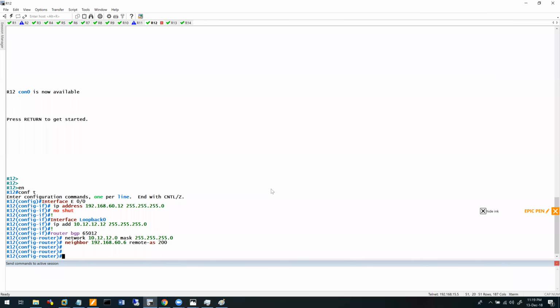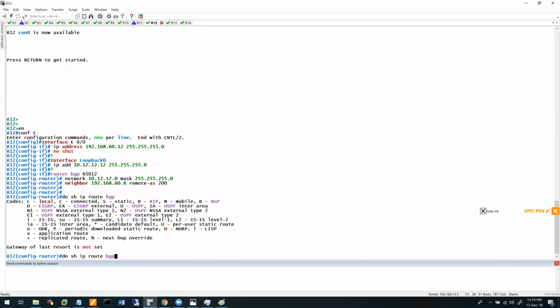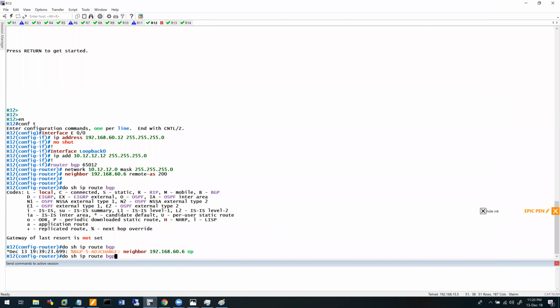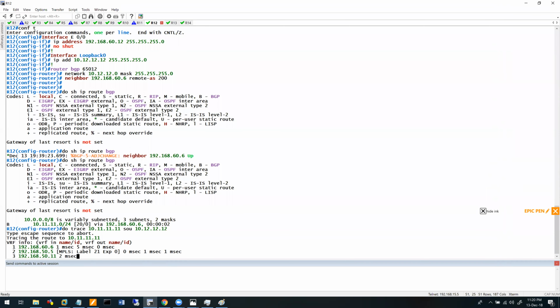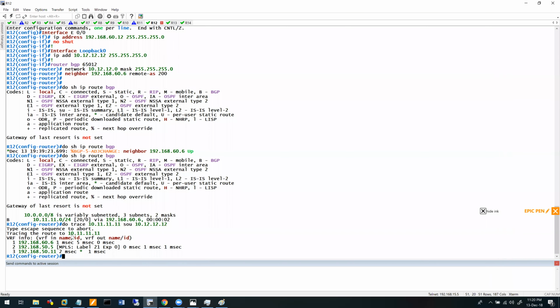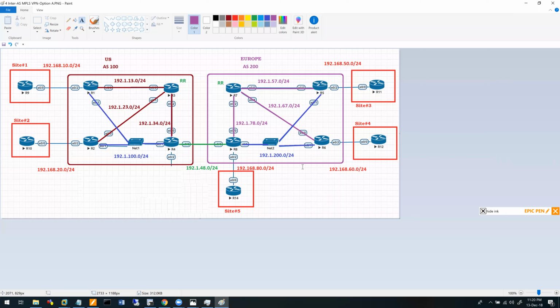Neighbor should come up. And when it does, I should see a BGP route for 10.11. There you go. I should be able to trace to it. Source 10.12. So I'm going from my router, which is 12, to 6 to 5 to 11. So those two are communicating to each other.